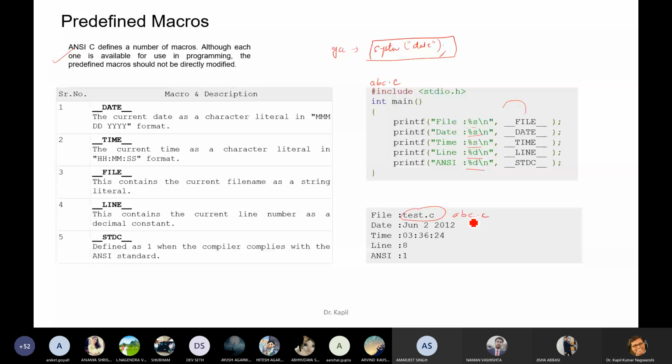Then line number. Here the line number is misinterpreted: 1, 2, 3, 4, 5, 6, 7, 8, 9. Actually, one more line was there. That's why either this answer is incorrect or one line is chopped off.